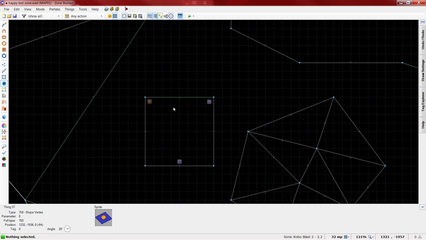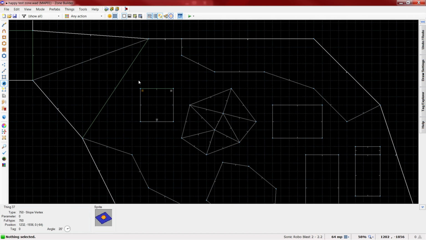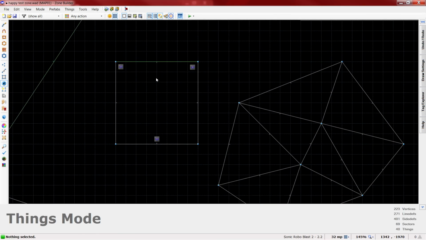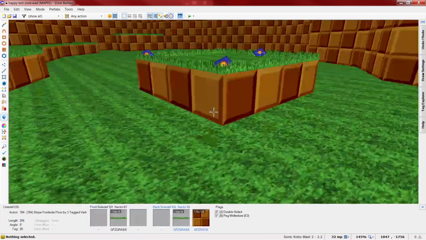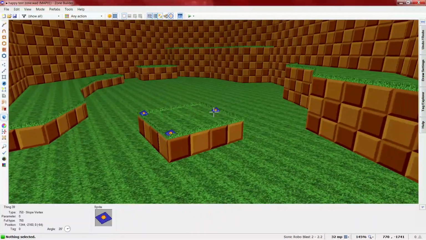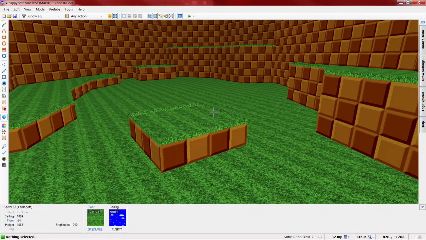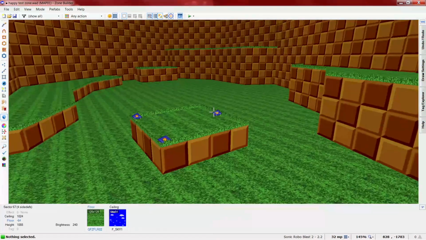So there's 2 ways we can go about this. We can put them inside the sector, or we can put them outside. I'm going to show you first what happens when we put them inside. Those are all tag 20. So if we have them inside the sector, and by the way, we can turn off the hitboxes for these or go through the states here by pressing T.